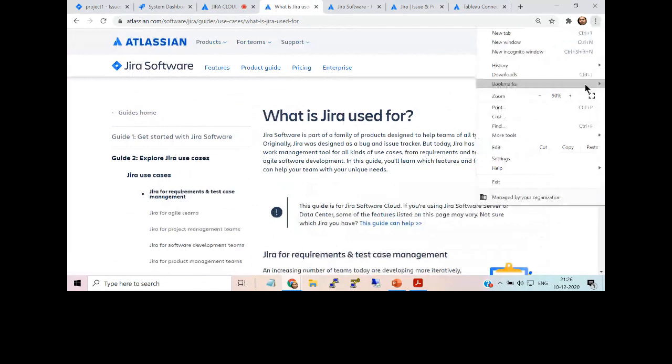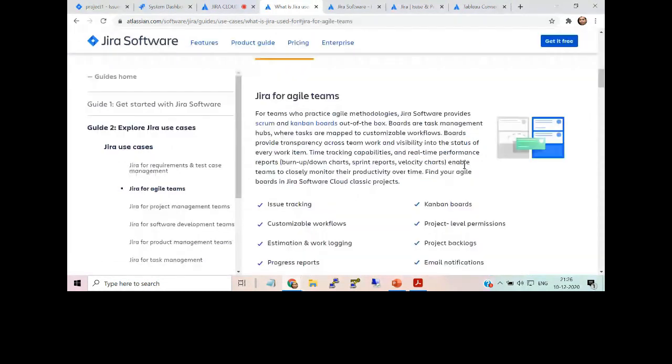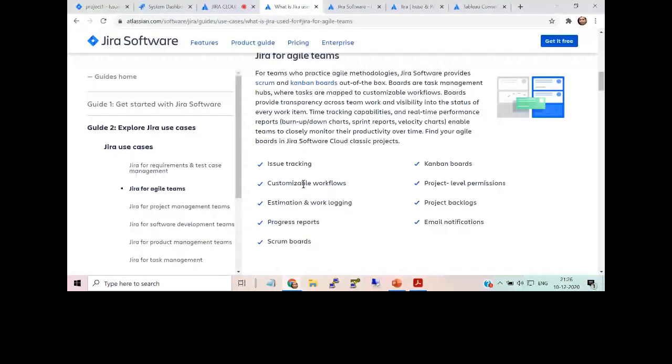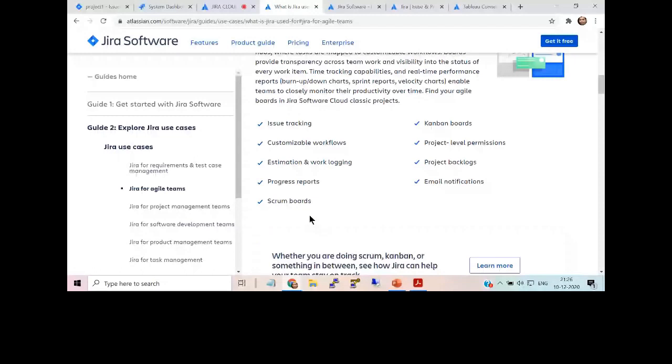The second one is used by agile teams to manage their projects. They can keep track of what is happening in the project. They can define where it is, what has been done, what is pending. They can use all this issue tracking. They can create workflows. They can also define how much time it would take for each of the issues to be completed, see the progress of the project, and they can use Scrum boards and Kanban, using which they can integrate the framework of Scrum and Kanban, and you can also define who can do what at the project level.